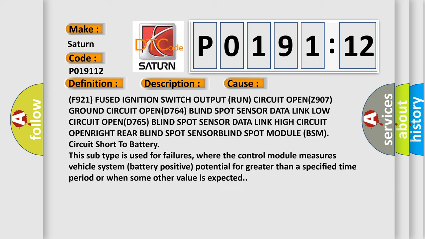F921 fused ignition switch output run circuit open, Z 907 ground circuit open, D 764 blind spot sensor data link low circuit open, D 765 blind spot sensor data link high circuit open, right rear blind spot sensor, blind spot module BSM, circuit short to battery. This subtype is used for failures where the control module measures vehicle system battery positive potential for greater than a specified time period or when some other value is expected.